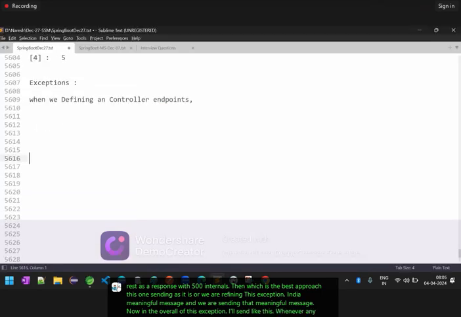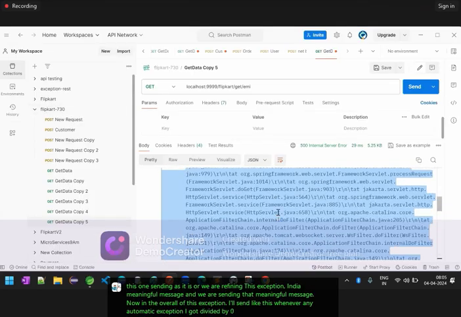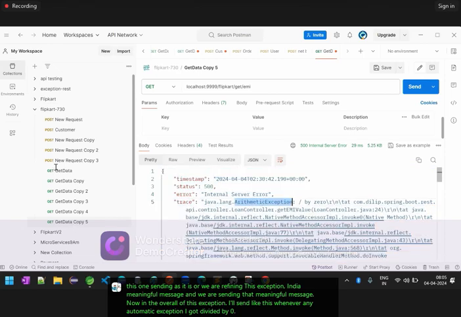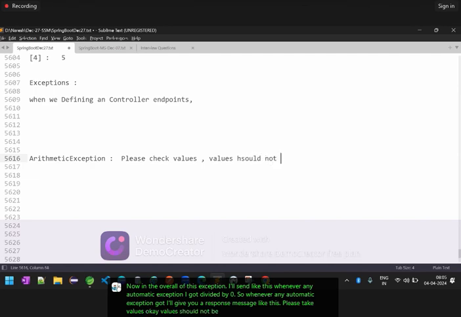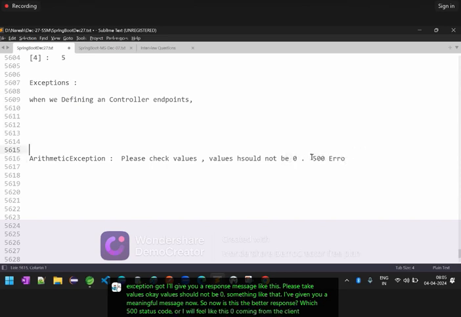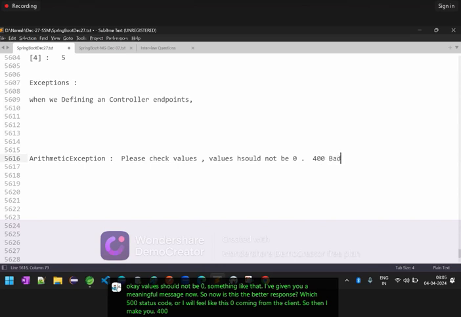Whenever any arithmetic exception, divided by 0, is raised, I will give a response message like this: please check values, values should not be 0. Something like that, I gave a meaningful message now. So is it better with a 500 internal server error status code? Or I may feel that this 0 came from the client, so I may give 400 bad request in this case. Or assume you just leave it as 500 internal server error only.